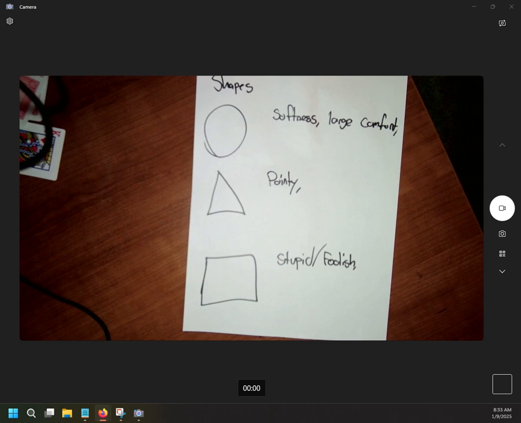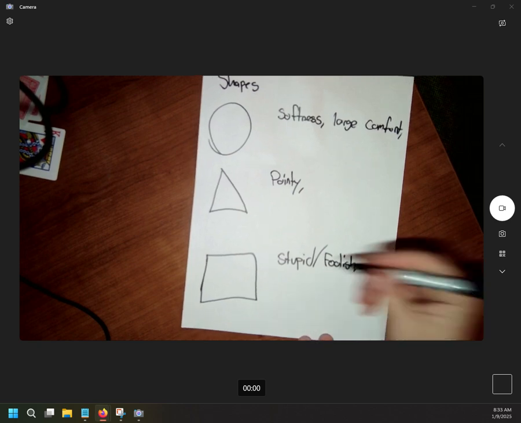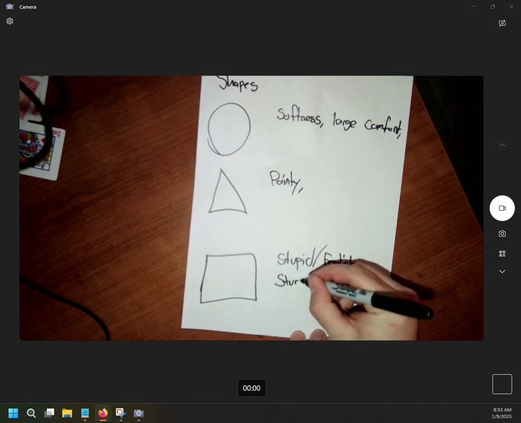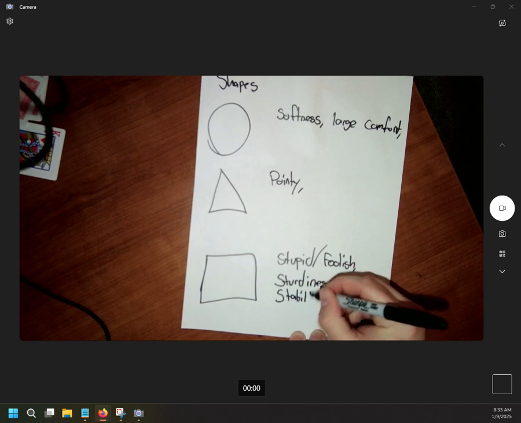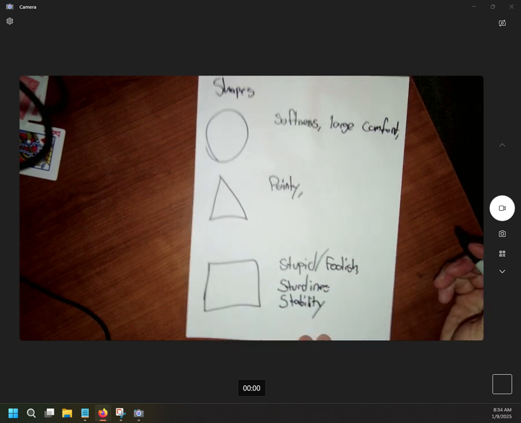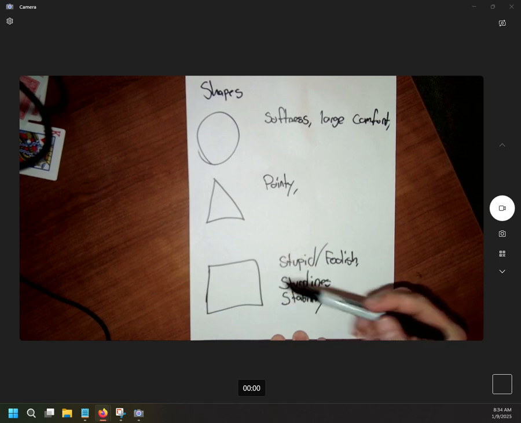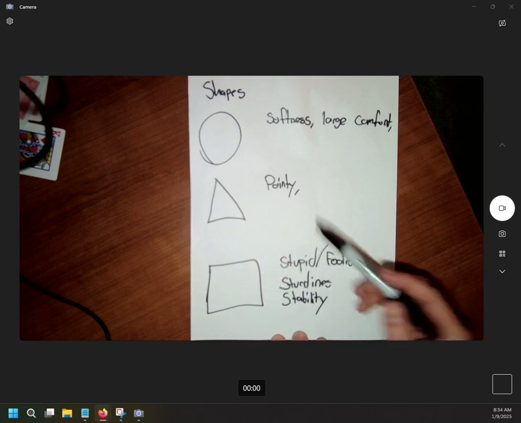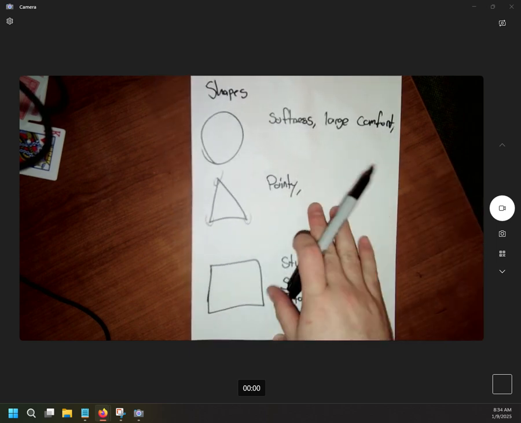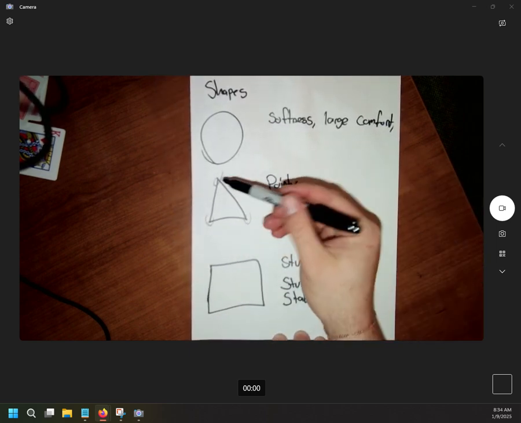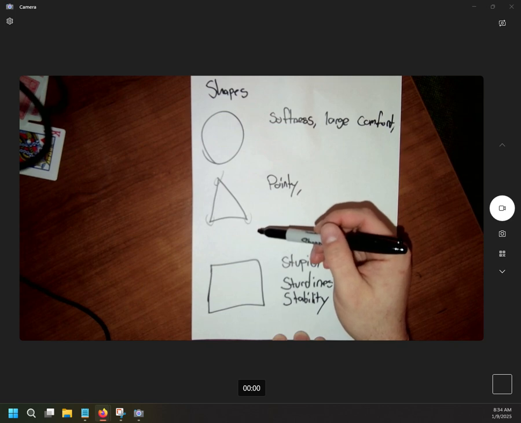What are most of our buildings shaped as? Rectangles. Do you think that might be for a reason? Squares have a sturdiness. Squares have stability. Triangles also have these, but our human brain is more likely to approach a square than a triangle because of the points, right? While a triangle has sturdiness and stability, it also has sharper edges, okay?